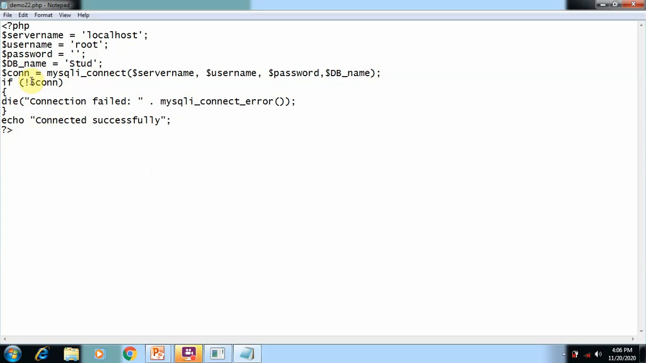Here we check the connection variable. If the connection variable does not produce any good result, it means it is false. If there was any error, then this condition becomes true. That's why we use the not operator. If the connection is not available, then display "connection failed" along with mysqli_connect_error. This function will give the error. What is the exact error that happens when we are trying to make a connection?